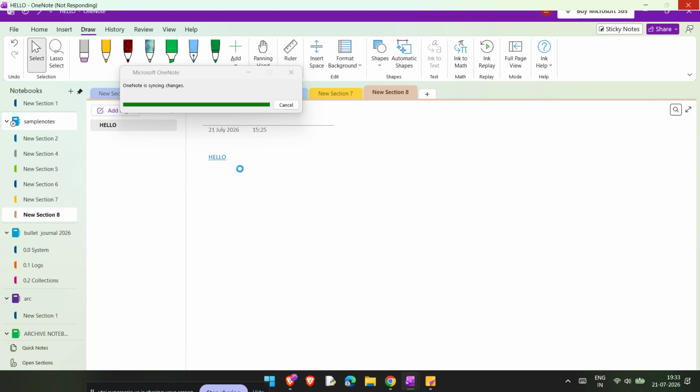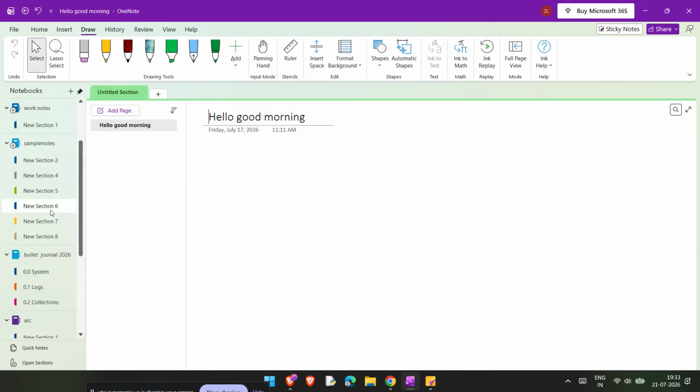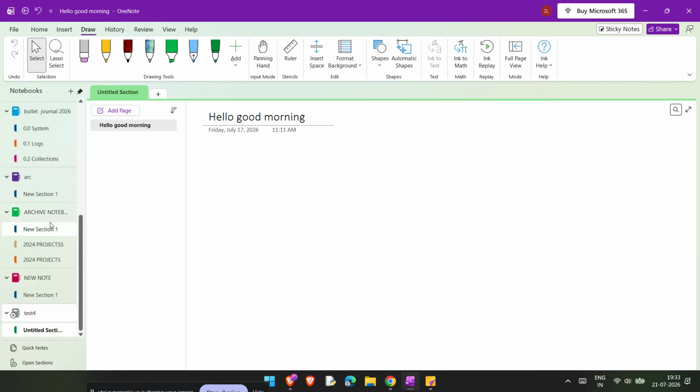If the app doesn't open immediately, check whether OneNote is installed on your device and make sure your browser is allowed to launch external applications. In most cases though, the process is very quick and only takes a few seconds. And that's it. You've now learned how to open OneNote in the app from your browser.